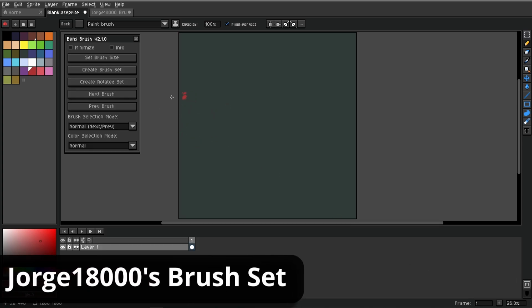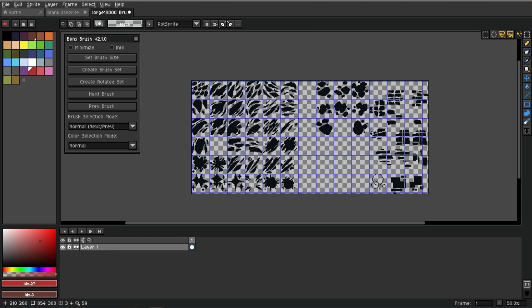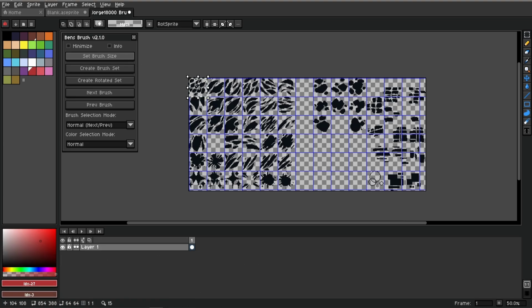Okay, so let me open up this brush set example here, which was actually this user here was the one that kind of initiated this feature request. They were looking for a way to keep the foreground color, which is whatever color you have selected, while using a brush. And I guess I can show that now. So we'll go ahead and make a brush set real quick, so I can show off that feature. We'll set the brush size, and then we can also select some brushes. Create brush set. There we go.